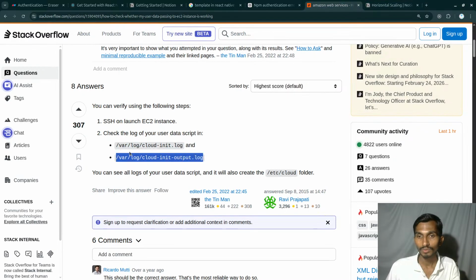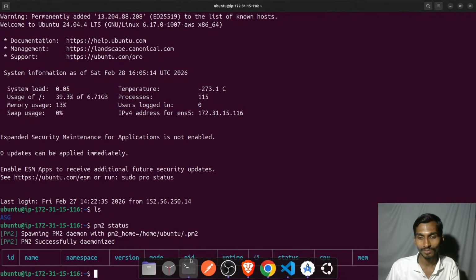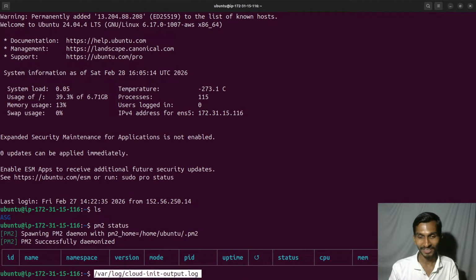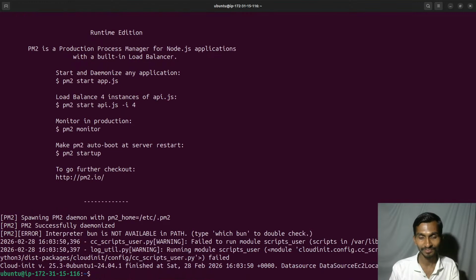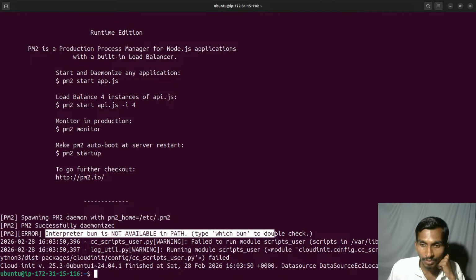Coming back to this one, I think I need to just get everything redone. Amazing job, by the way, I like that too. Redoing everything. Never expected that I will have to redo it, but wow, getting something here. Spawning PM2 daemon, PM2 successful, demonetized. Error: interpreter bun is not available in path. Which bun, double check.